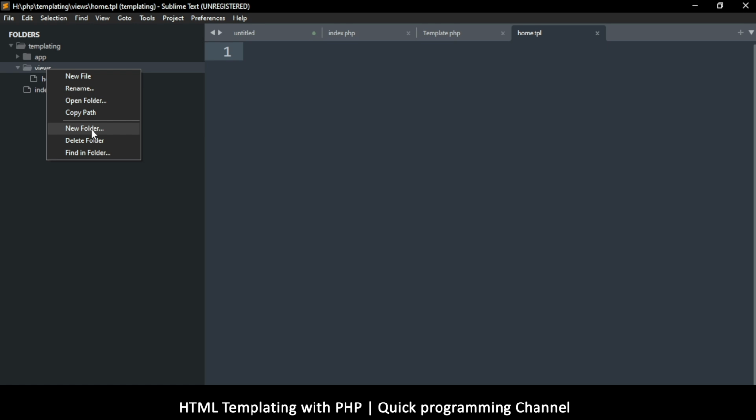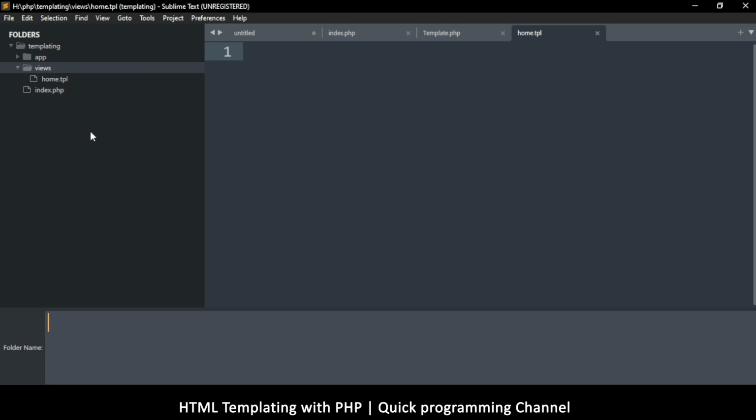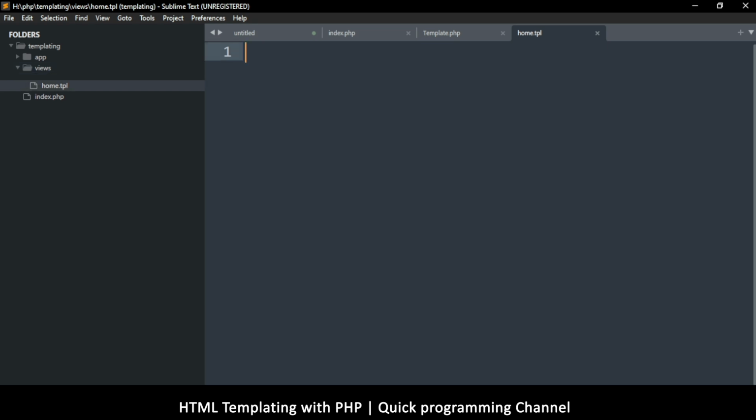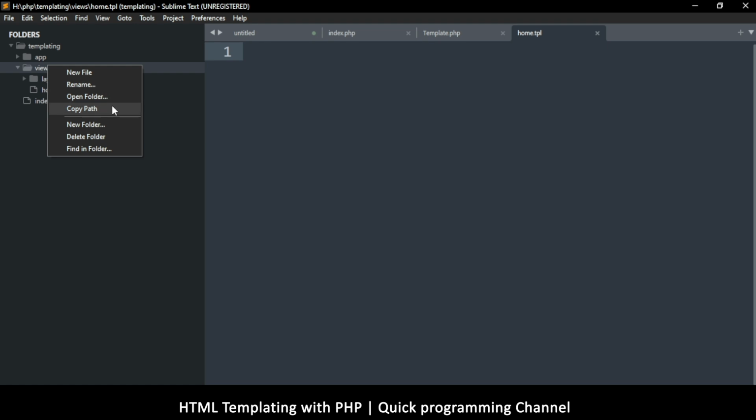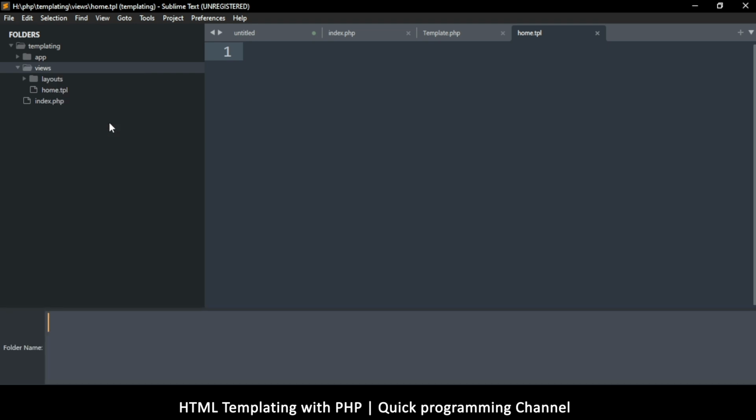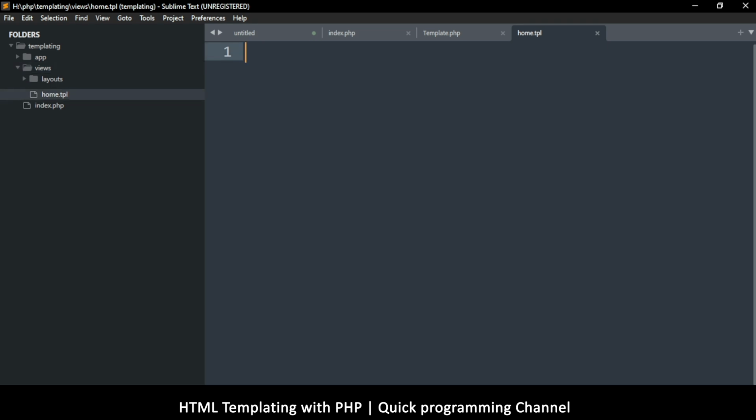So let's create a new folder in views here. We're going to call this one layouts, right? Very creative. Okay, so layouts, and sometimes you may want some partial templates in here. So let's create another new folder called partials, like that. Things like widgets and all that, those are partial things that you put on your page.